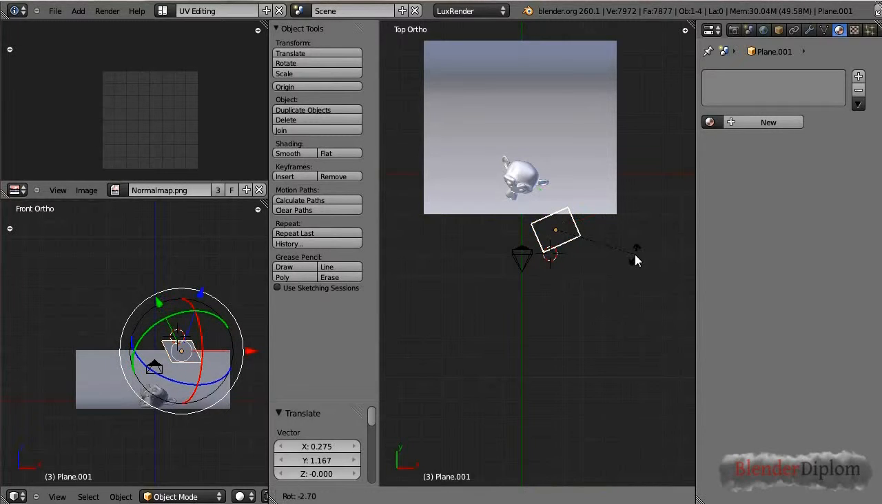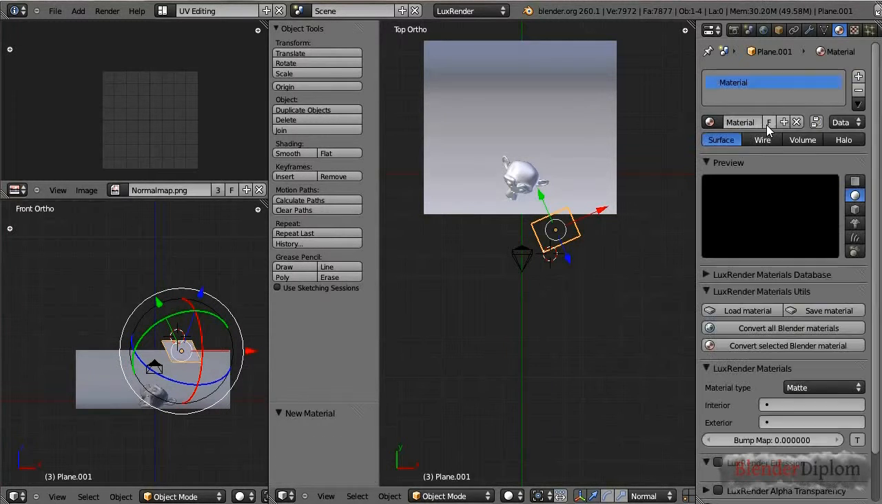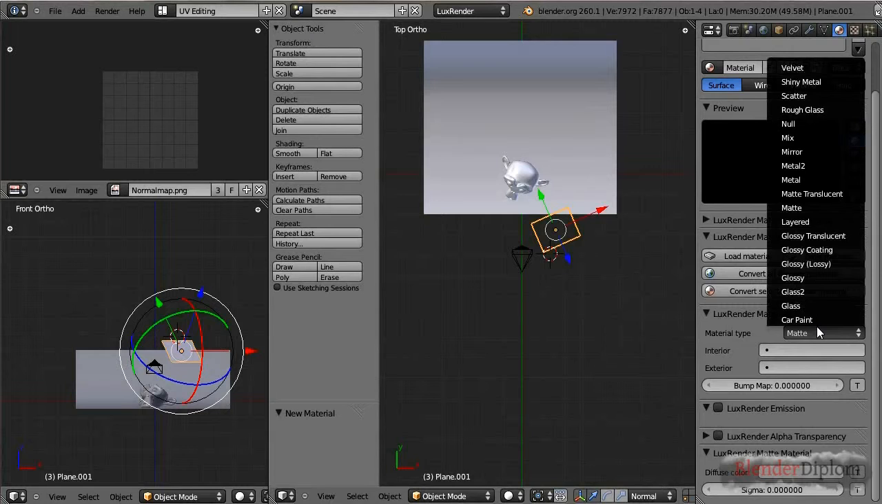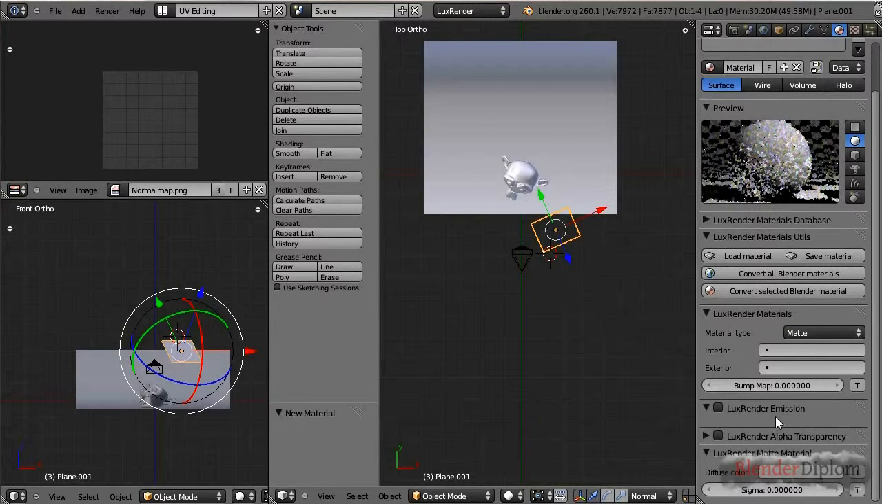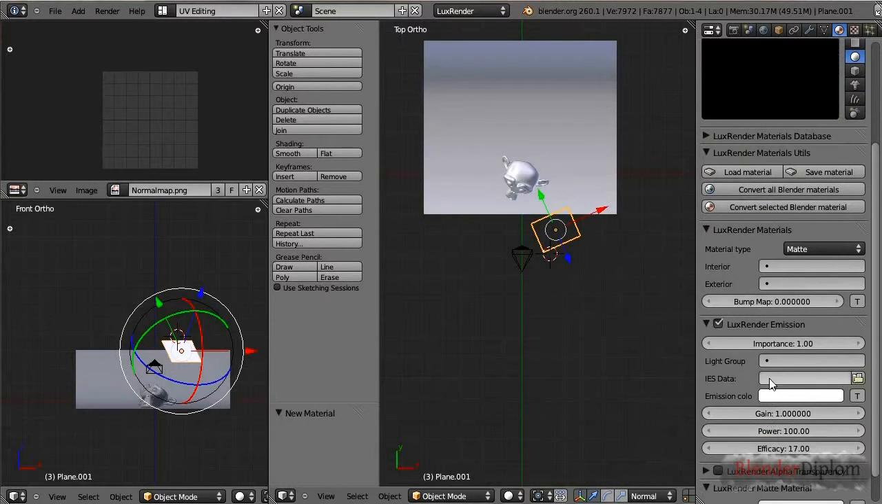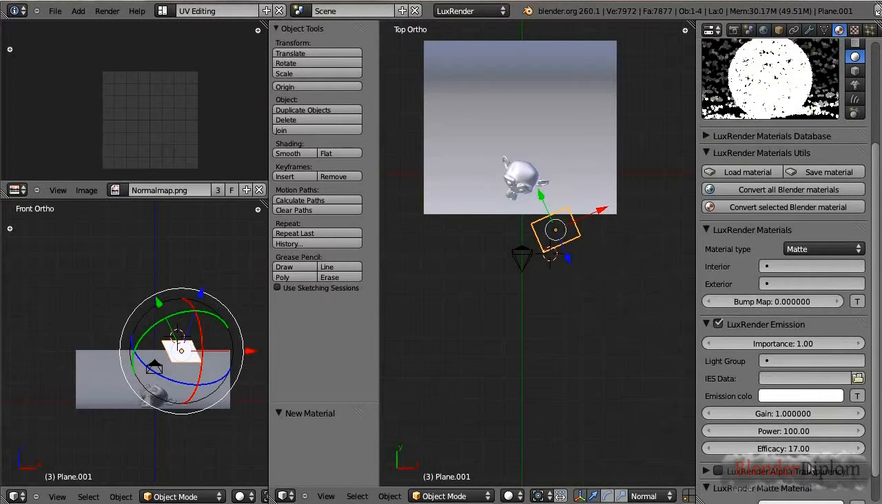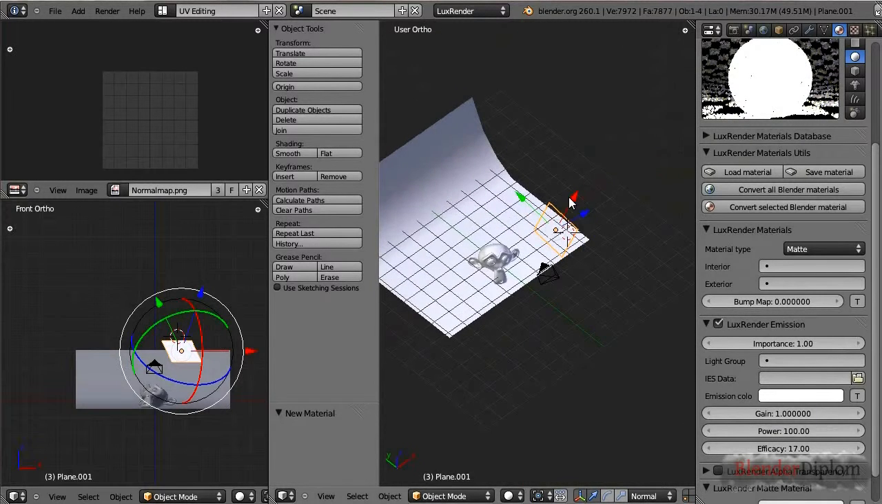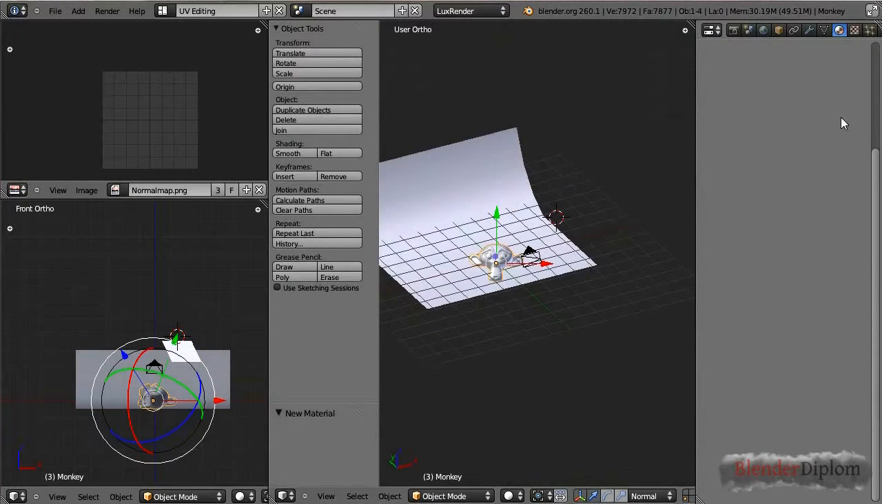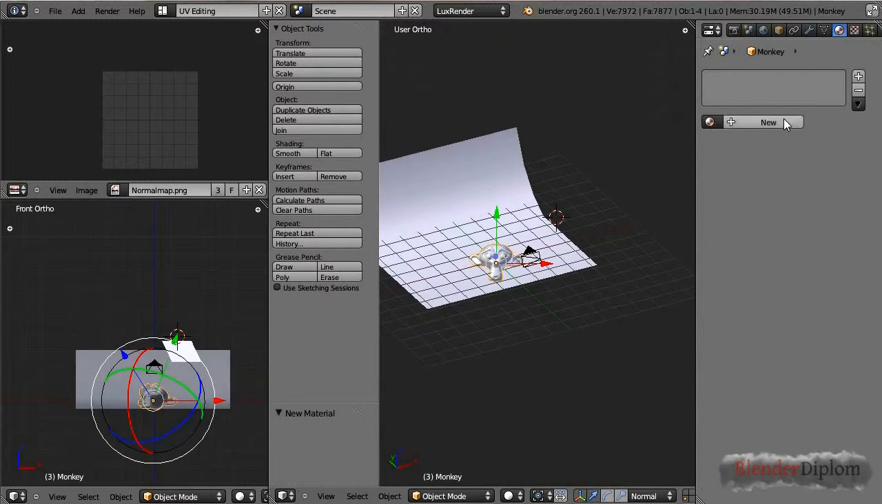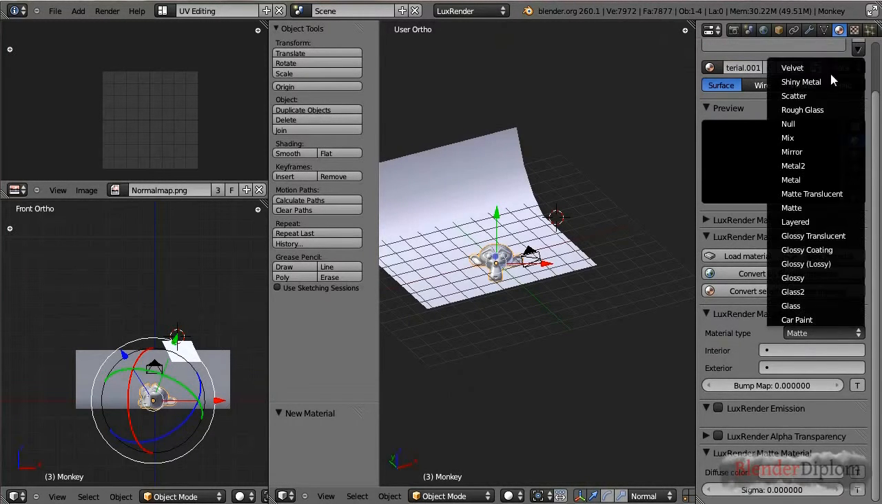Okay, now I can just position this and give it an emission material. By that you can just leave it to matte and select Luxrender emission, and then the gain and the power and the efficacy. I'm not sure what the efficacy does. I read it, but I didn't really understand. I'm sorry. Okay, for the monkey there are several types of material you can choose from.